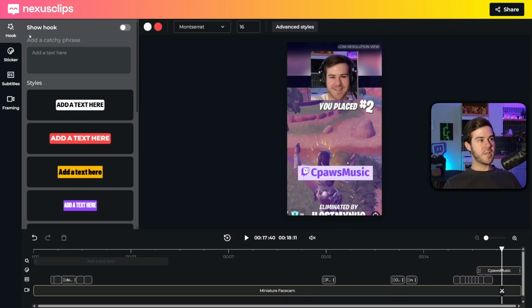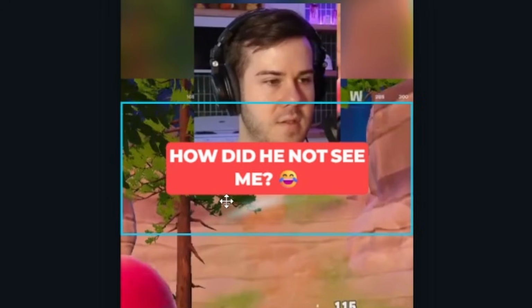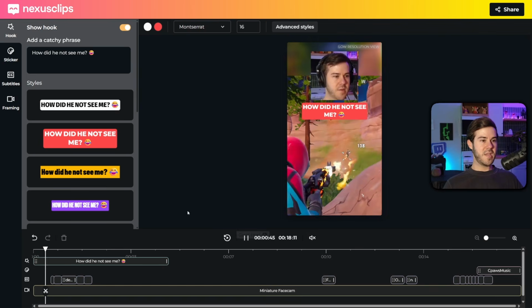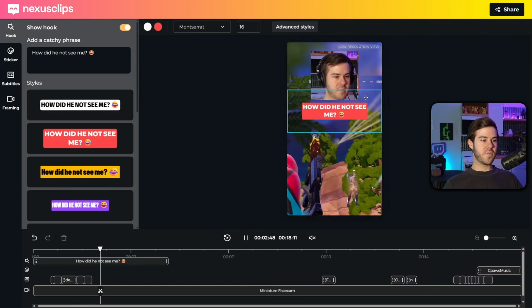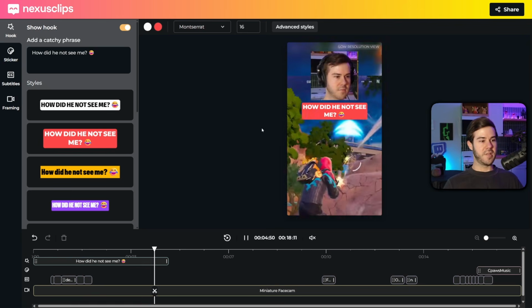And then we have our hook at the very top left, and so we just make sure to enable it, and then we're going to put something that describes the clip. This is where we add context. So for this Fortnite clip, we could say, how did he not see me? But now we can just play it from the beginning and we have a viral ready short form piece of content done within literally less than a minute.